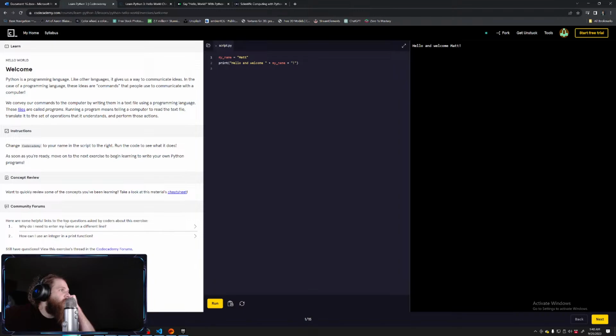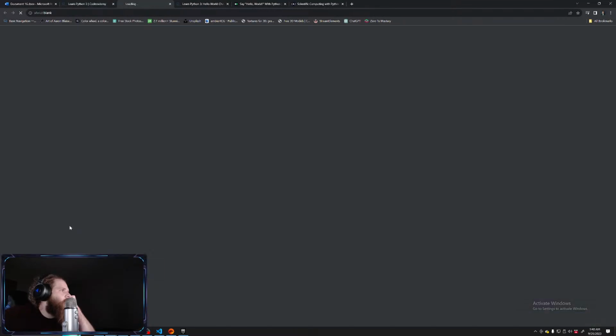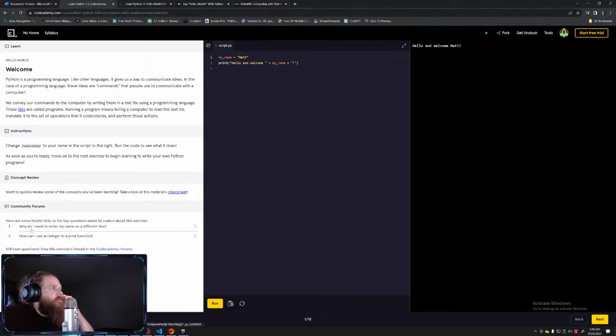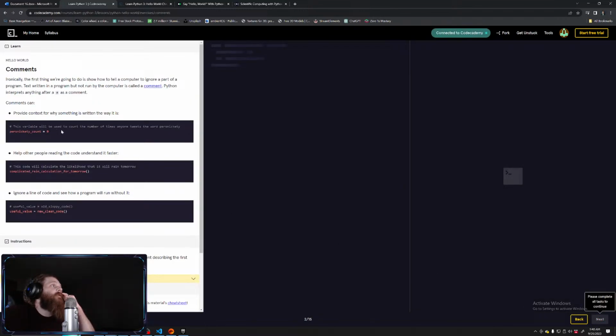Here are some helpful links to the top questions asked by coders about this exercise. Why do I need to enter my name on a different line? How can I use an integer in a print function? Won't we get to that? Why is it getting asked now? Let's just hit next, right? Let's not think too hard about this.